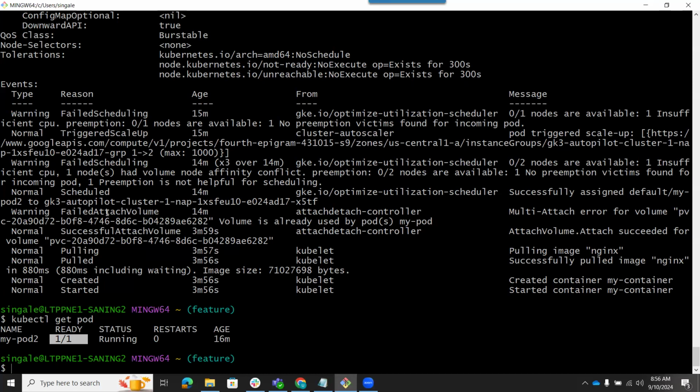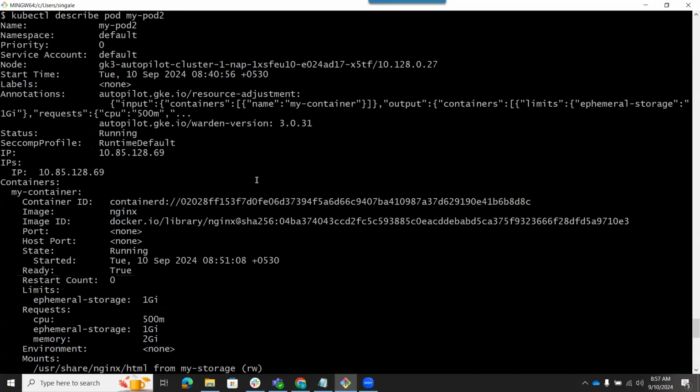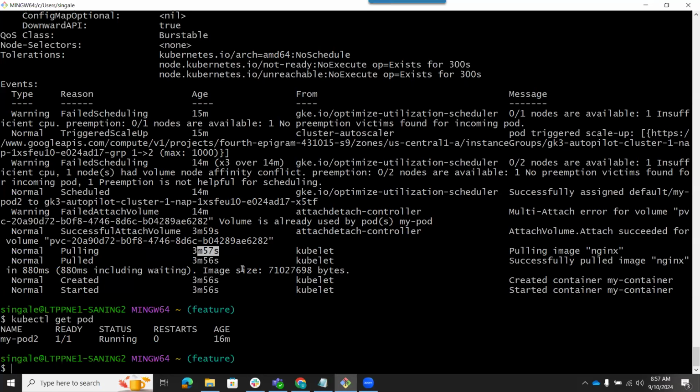So here you can see it was waiting for 14 minutes because the persistent volume was not available. So as soon as it got the free volume, you can see it got triggered and it started the pod. So this is why Kubernetes is used for high availability, because here we are using a GKE managed cluster. So everything is taken care of by GKE itself. We don't have access to the controller.